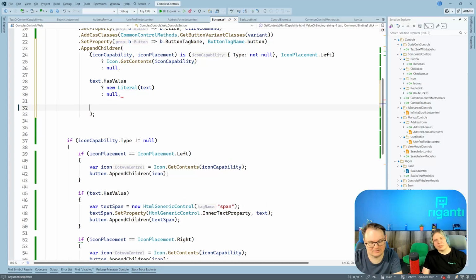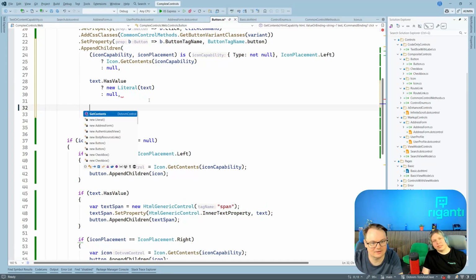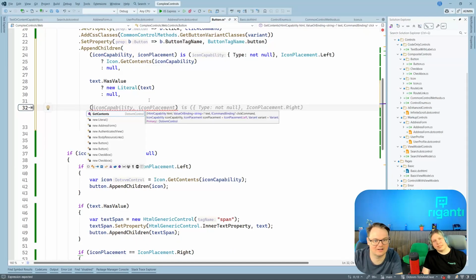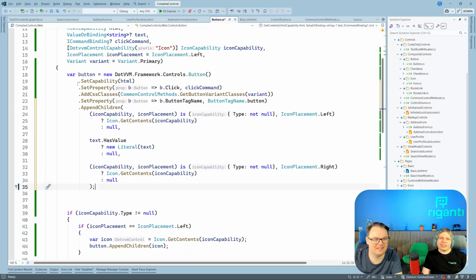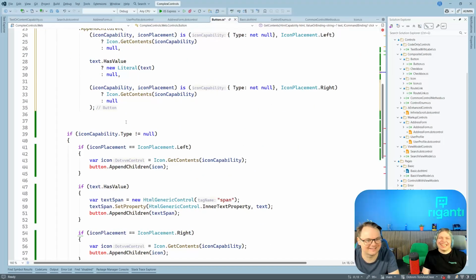And then will it produce what I want to do with the icon? No, it's not smart enough. Oh, it is. Like, yeah. So type is not null. Icon placement is right. So put the icon here, and then I can just write return, and that's how I like my composite controls to look.